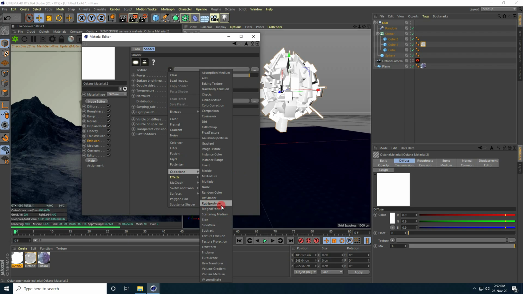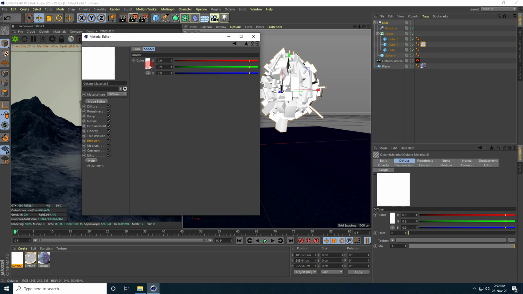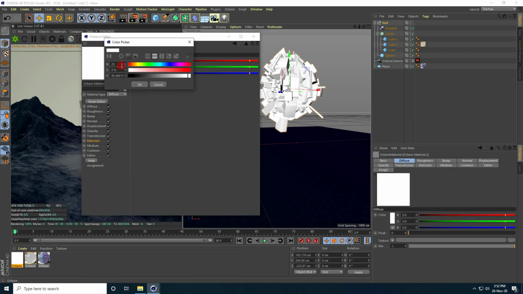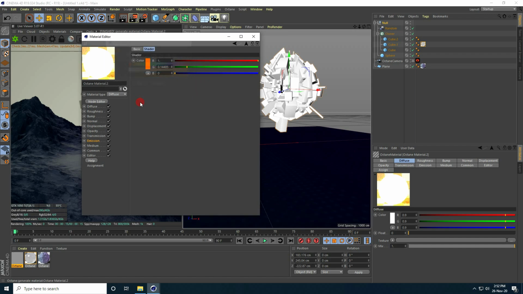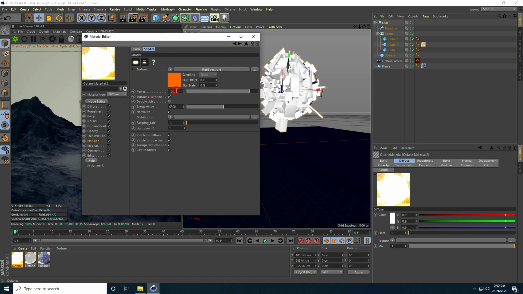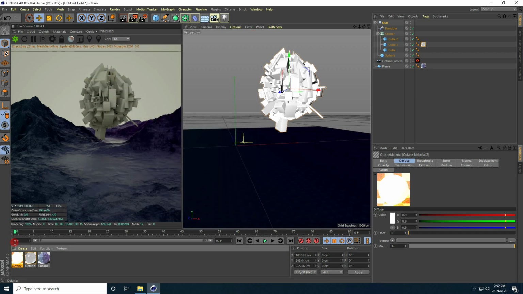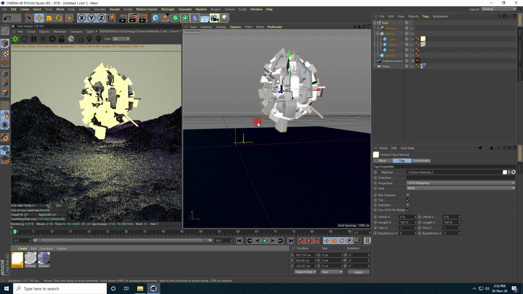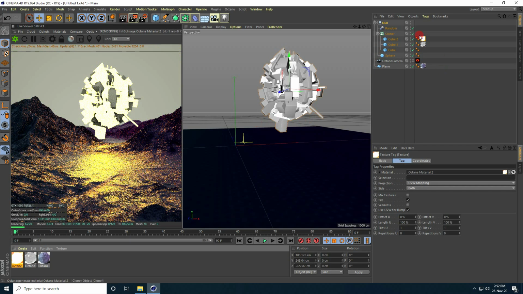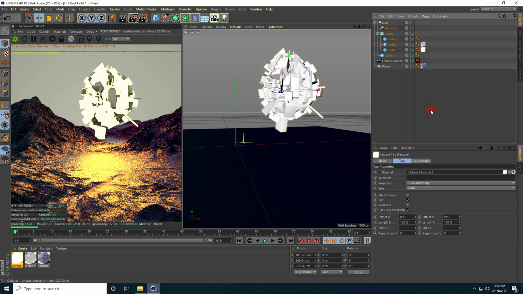Guys, use RGB spectrum and color. I take orange color, orange like this. And guys, power I take like 50, half. Yeah, and apply on third one like this, right? Actually first one.